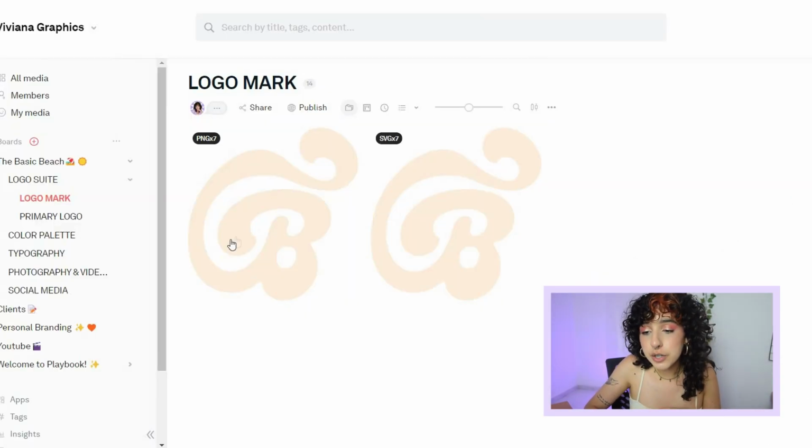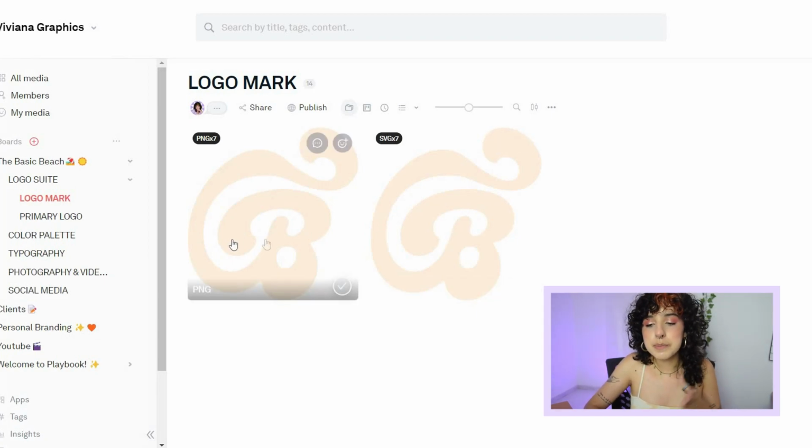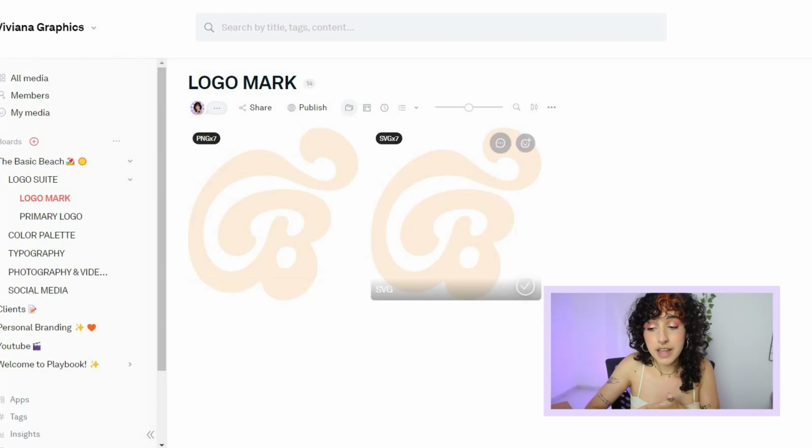Now, if we take a closer look at the subboard of the logo mark, I created some groups based on the types of file that I'm sending, because as we have just established, you cannot just send one type of file. So in this case, I'm sending the PNGs and the SVGs. We could also send a JPEG, but I don't think that is needed for this branding specifically.